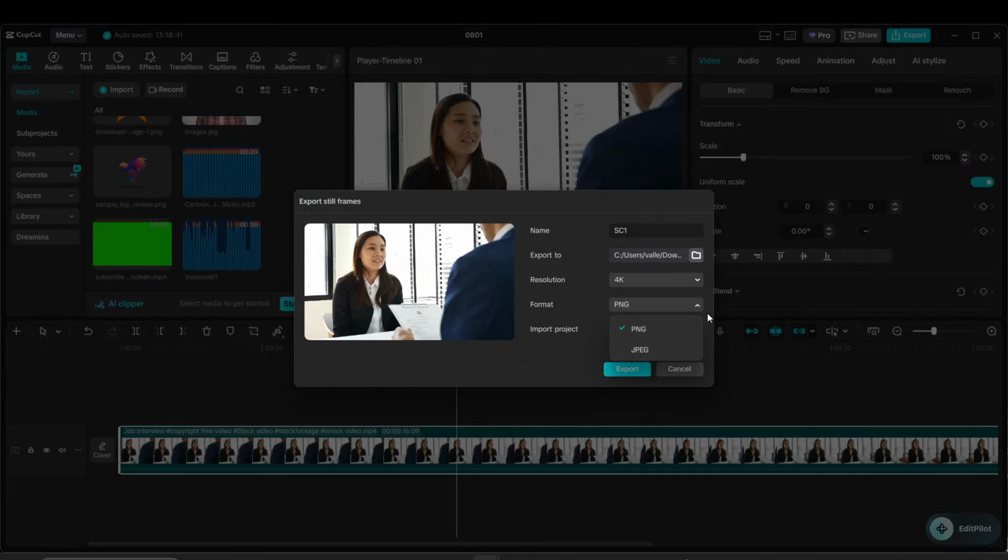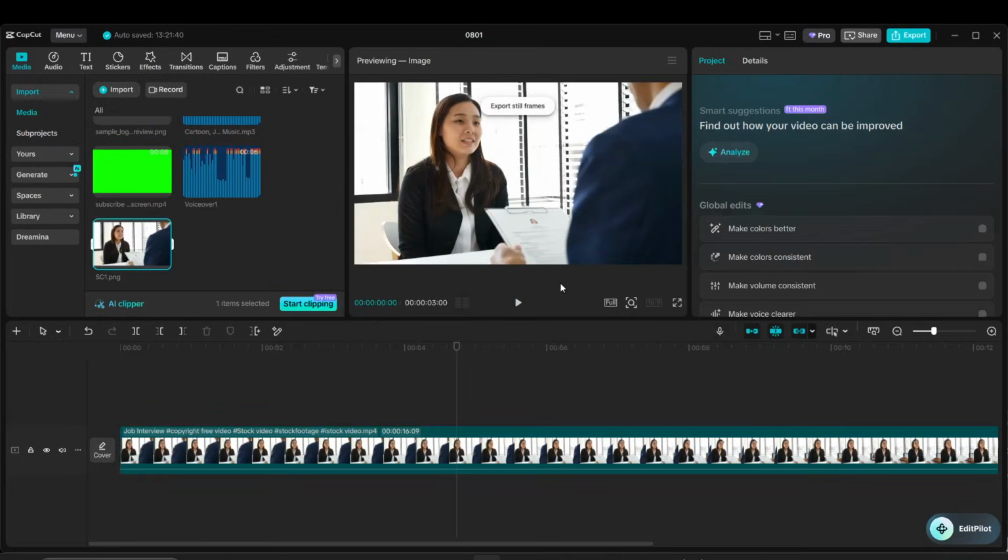When everything looks good, click the blue Export button. CapCut will save the snapshot image directly to your computer, and that's it. You now have a high-quality video screenshot taken straight from your project inside CapCut PC.